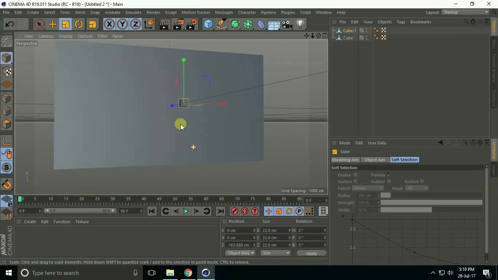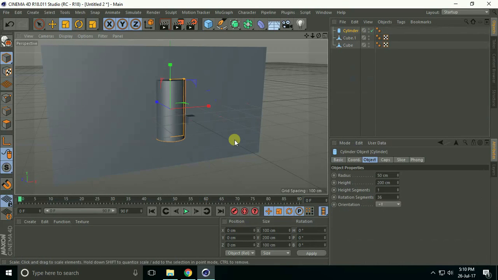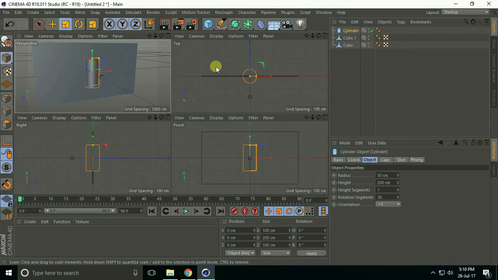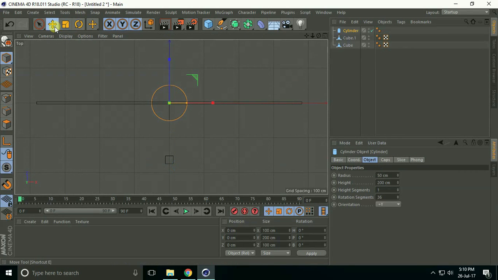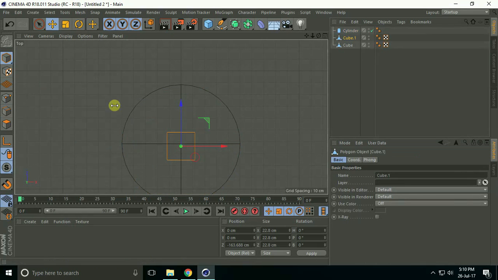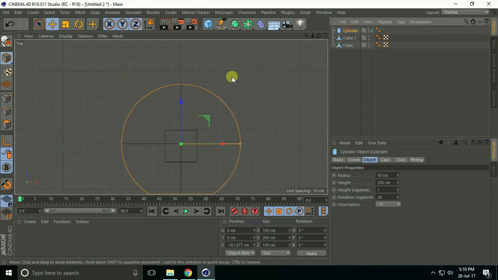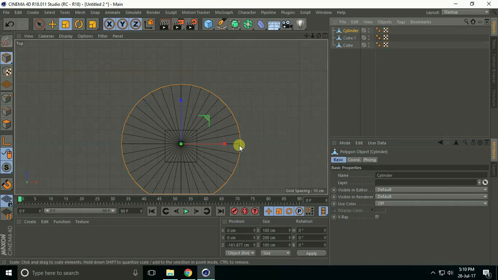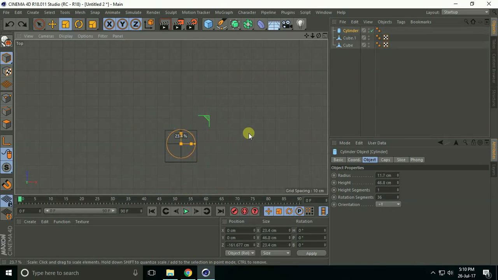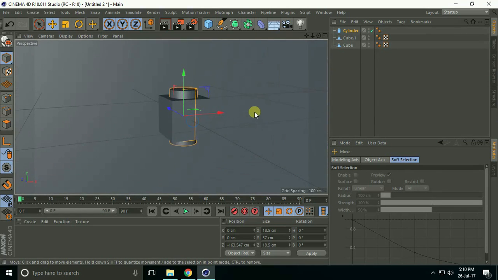Okay, now again go to here and select cylinder, go to top view panel, now select cylinder and make it smaller. Okay guys, see. And a little bit smaller.